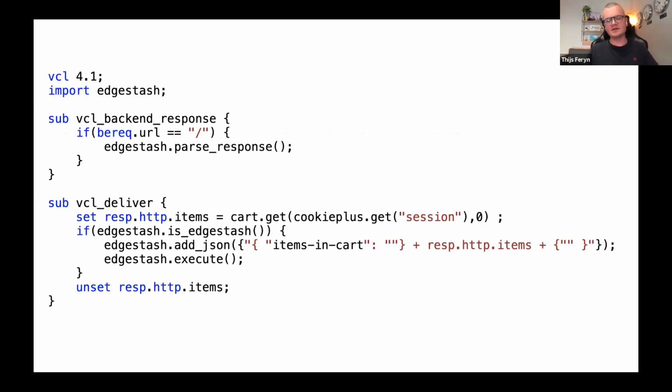Now, this is a little bit of out of context VCL. No need to be scared of this. The only thing you need to remember is when we retrieve content from the origin in VCL backend response, and when we're about to store it in cache, we can parse the output for these placeholders. So parse response. And that module will identify all the placeholders and will index them for later use.